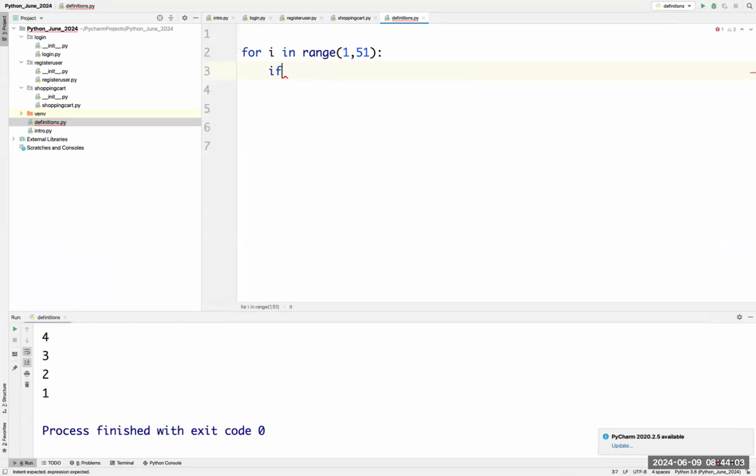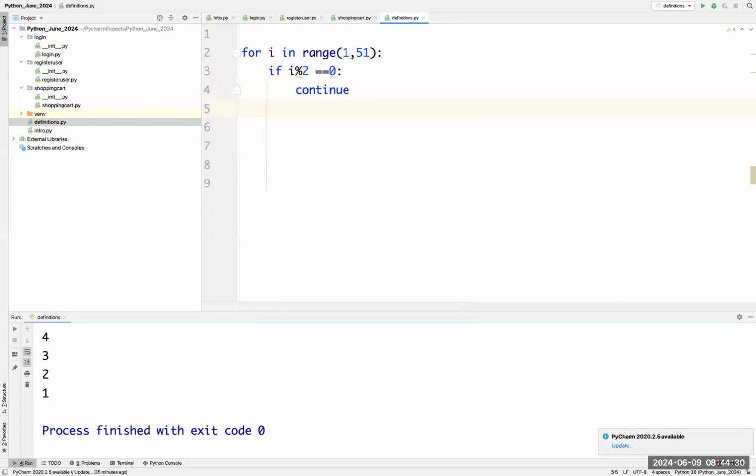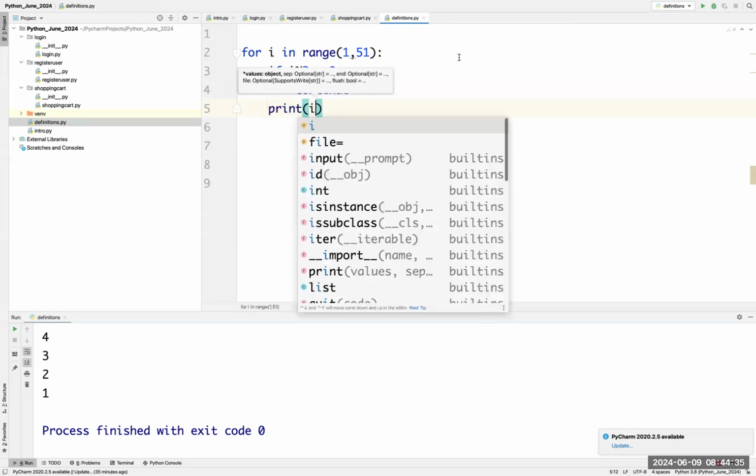Now see here, if I divisible by 2 is equal to 0, then continue. If it is an odd, it will continue. Now here write your logic, print of I.